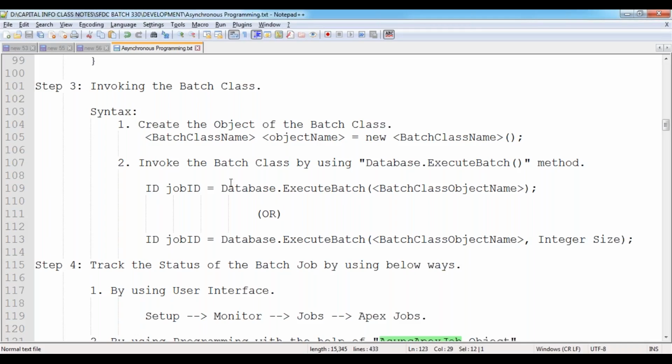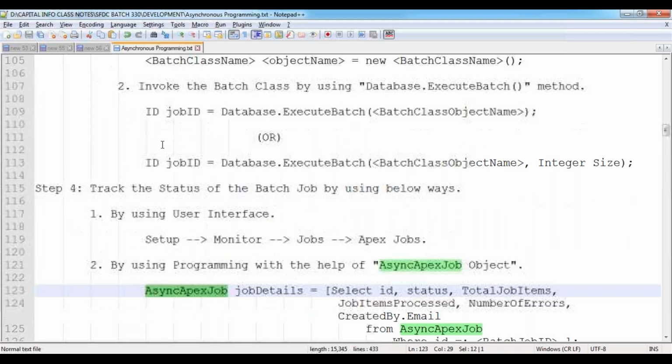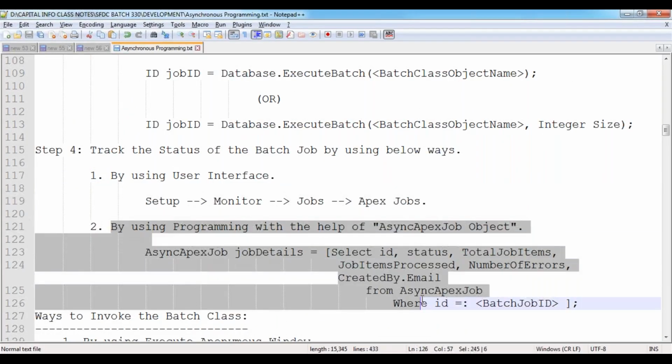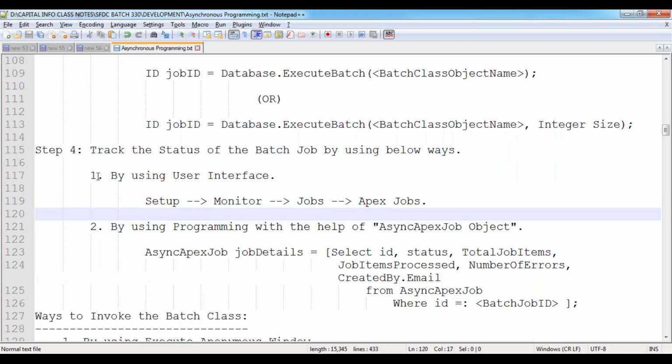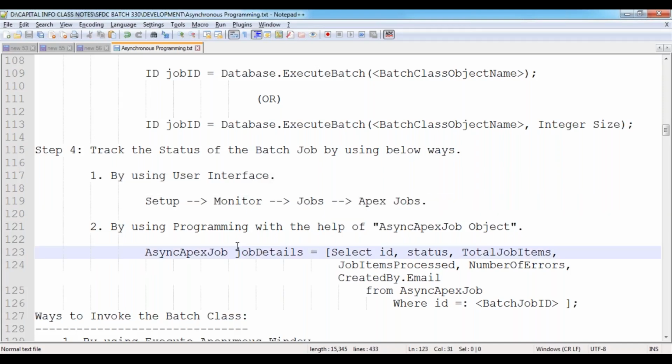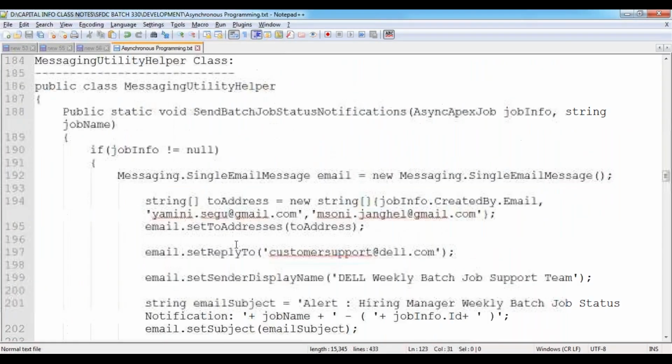So if it is a batch job, we can track the result in two ways. One is by using the user interface, the second is by using programming. But future methods can be tracked through the user interface only. Through programming we can't track it, because to track the result of a future method through programming we need the ID, but a future method doesn't return any ID to you. Salesforce generates the ID by placing it inside the queue, but that ID will not be returned to you, so without the ID we can't track the result. This is a major problem with future methods.